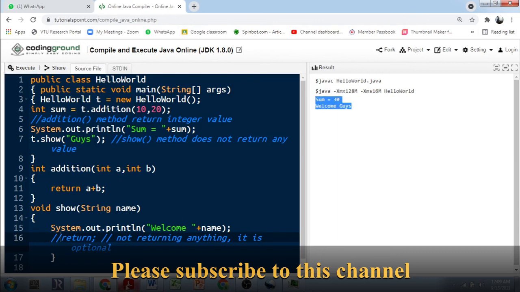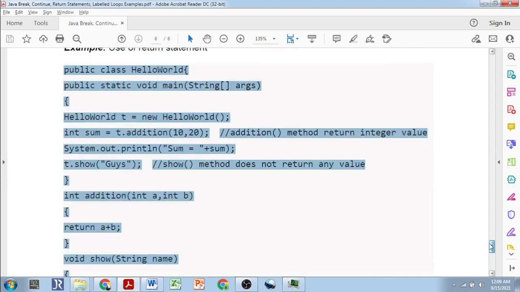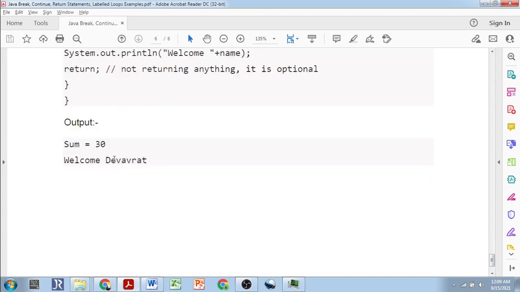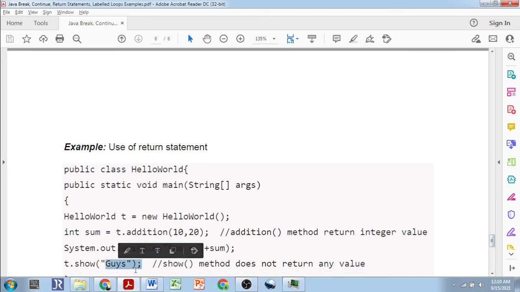So this is the basic concept. Okay, it's the old output actually. It is supposed to print welcome guys, so welcome guys will be printed. Ignore this statement, that thing is printed instead of guys.